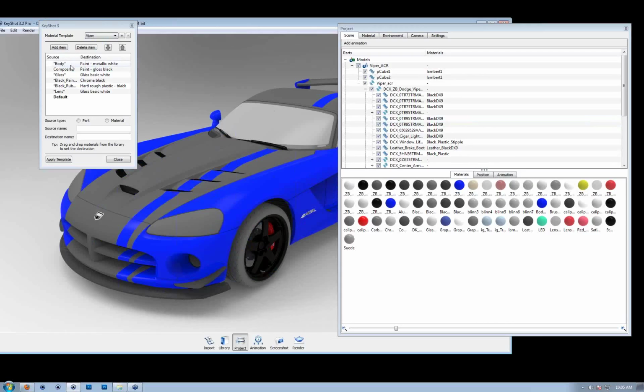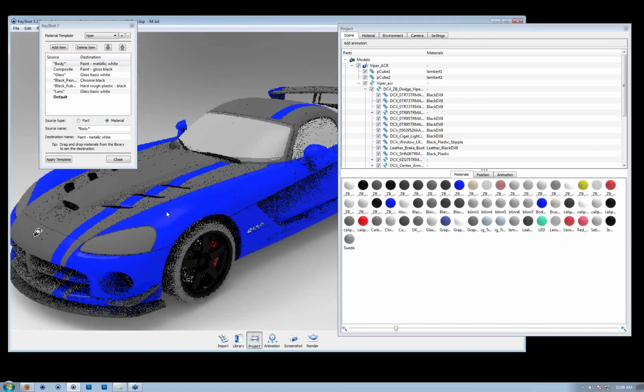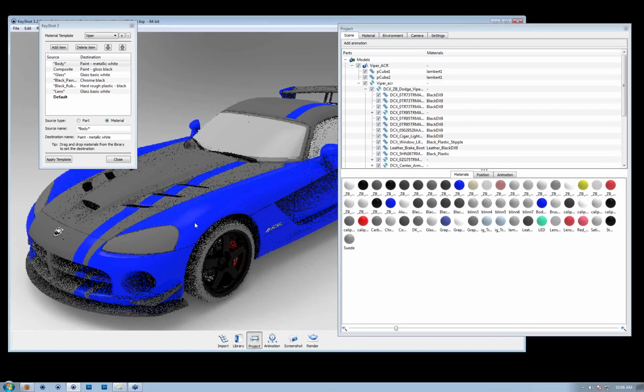If we look at this item in the material templates, we see source type is set to material. That means this template item here is going to look for stuff called body that has a material that includes the word body in the default material name. So any model that comes in that has default materials, and in the name of that default material, body is included, it'll apply paint metallic white.